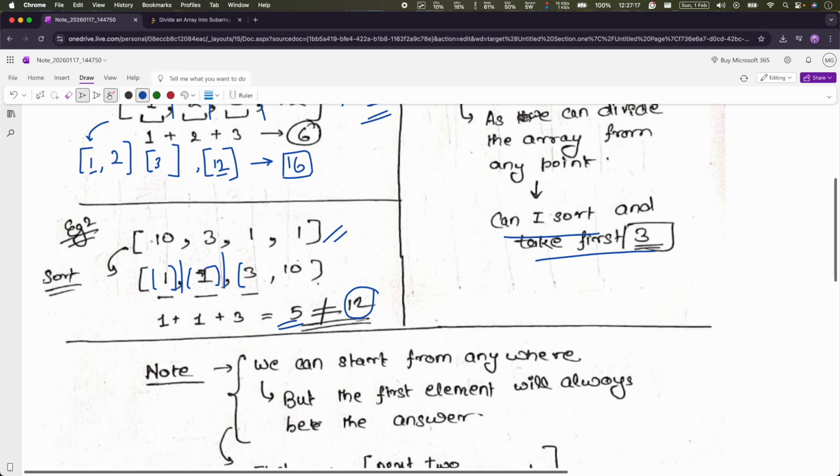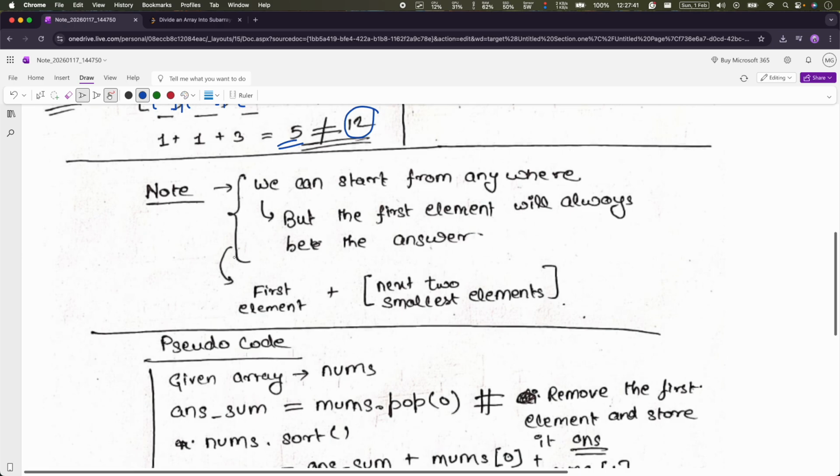Because, see, we cannot change the order. Our problem says this array we cannot change the order. And what is the fixed element in the array? 10. So always if we divide the array, we have to take the first element, and what we can do is we can sort the rest and take the next 2 elements. So that is what our intuition says. We can start from anywhere, but the first element will always be in the answer. So our solution becomes first element plus next two smallest elements.